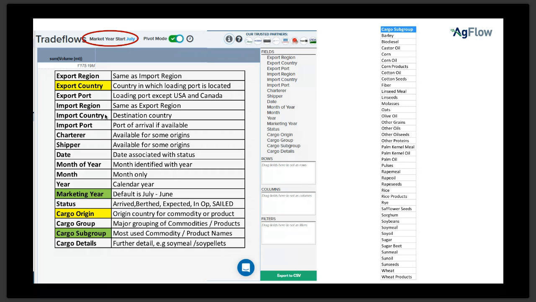And then at the bottom of this slide, you will see export to CSV. That means once the report is generated, you have the ability to export the report into an Excel sheet.